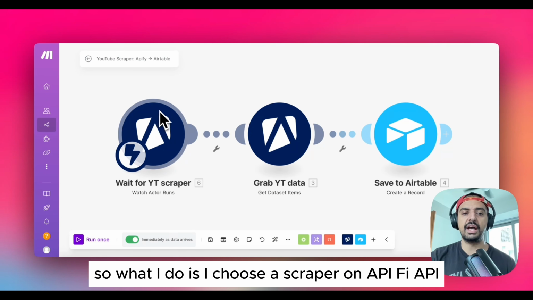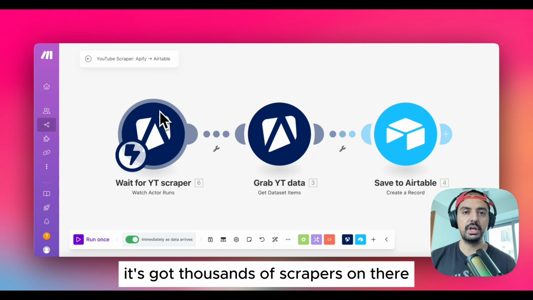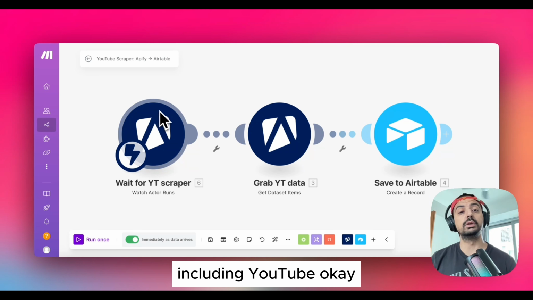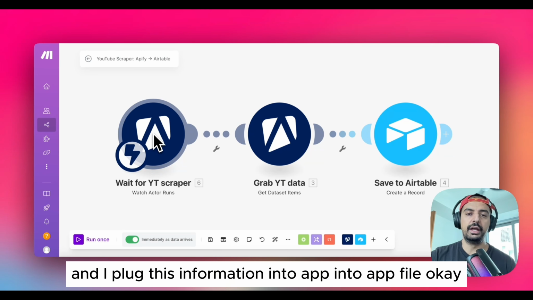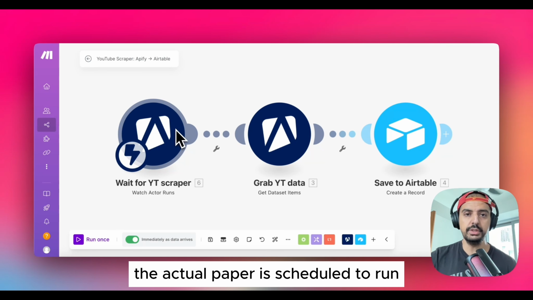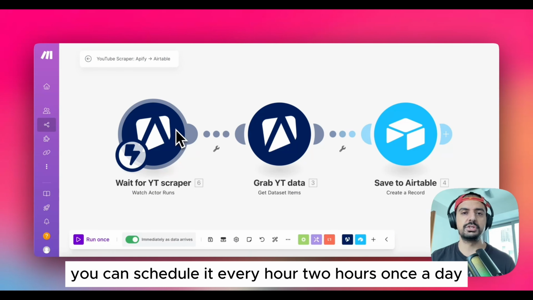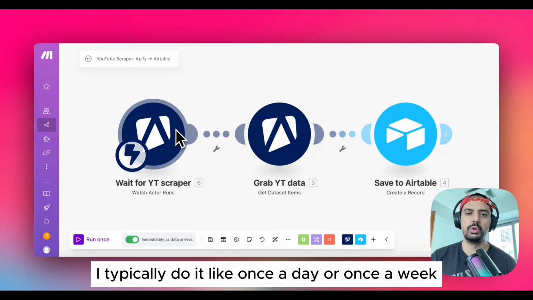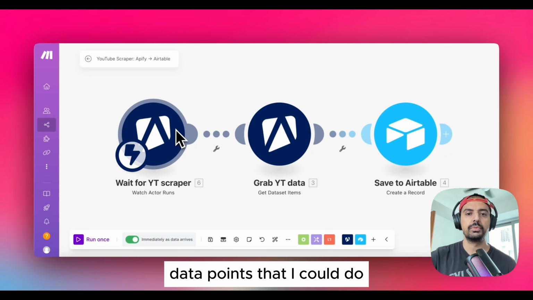So what I do is I actually use a scraper on Apify. Apify, if you've seen my other videos, is my preferred solution for scraping. It's got thousands of scrapers on there, and you can scrape some of the best platforms in the world, including YouTube. So what I've asked it to do is scrape my competitors' channels, and I plug this information into Apify. The actual scraper is scheduled to run, and I schedule it once a day, or you can schedule it whenever you want. You can schedule it every hour, 2 hours, once a day, once a week, whatever. I typically do it once a day or once a week because I get thousands of data points that I can use.